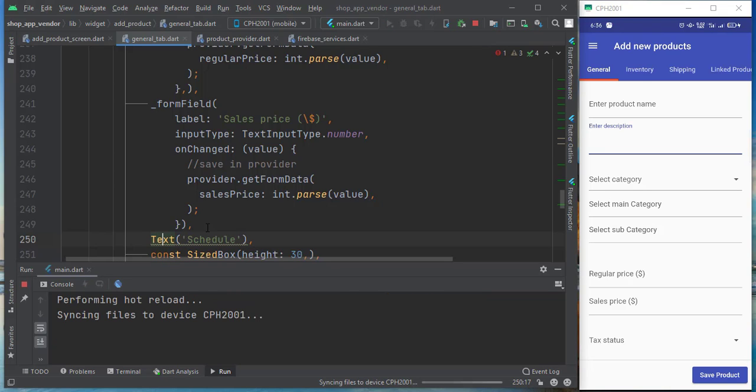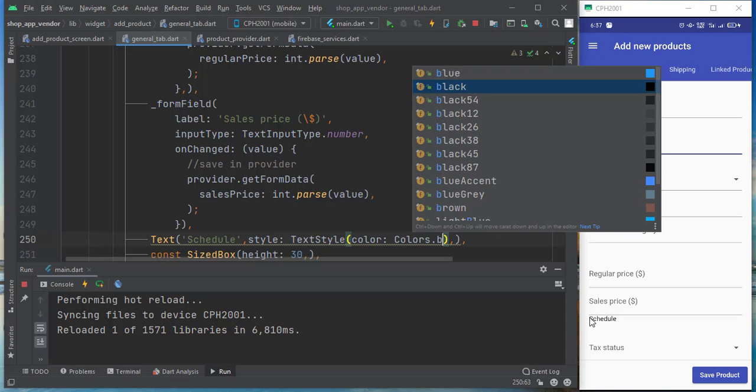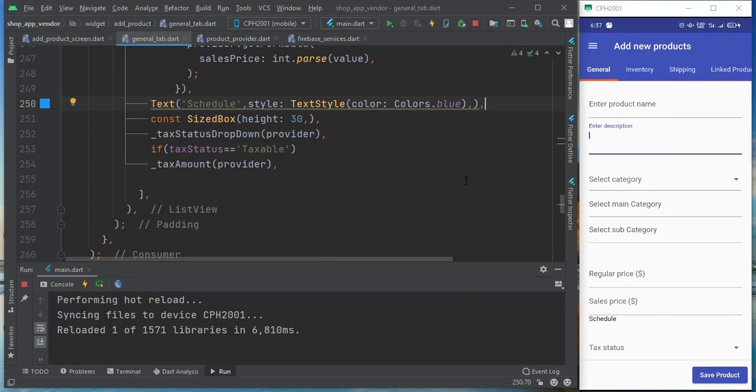So there will be a schedule, and when you press that one, you can select the date until which date it should work. I will add a color on that text. The color will be blue color, Colors.blue.